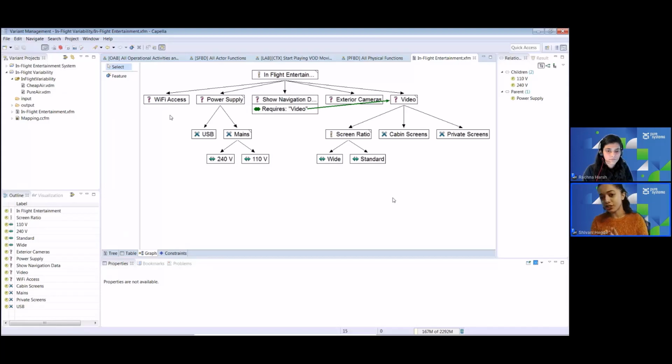So what you see on your screen right now is the graphical view of the in-flight entertainment system feature model. Moreover, in the graphical view, we also have an arrow that shows the relation between the show navigation data feature and the video feature. It says that show navigation data requires the feature video.